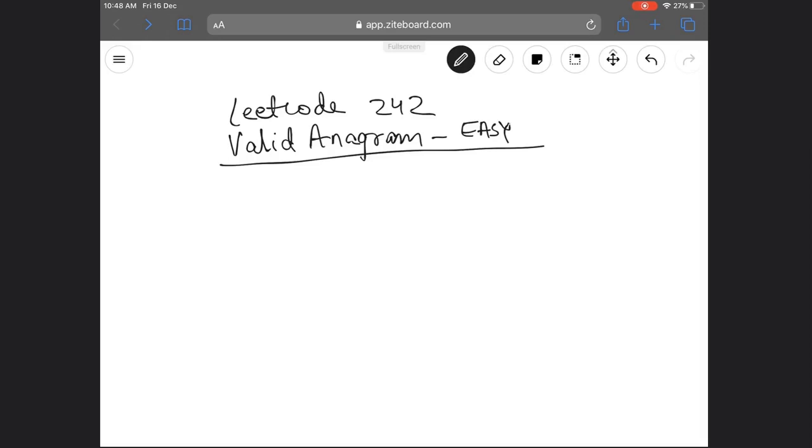Everyone, welcome to Magaverse. Today I will be doing Leetcode 242 valid anagram problem. It's an easy level problem, and I will be talking about what basically an anagram is and how we can proceed with this problem. And later I will also be doing Python code on it.